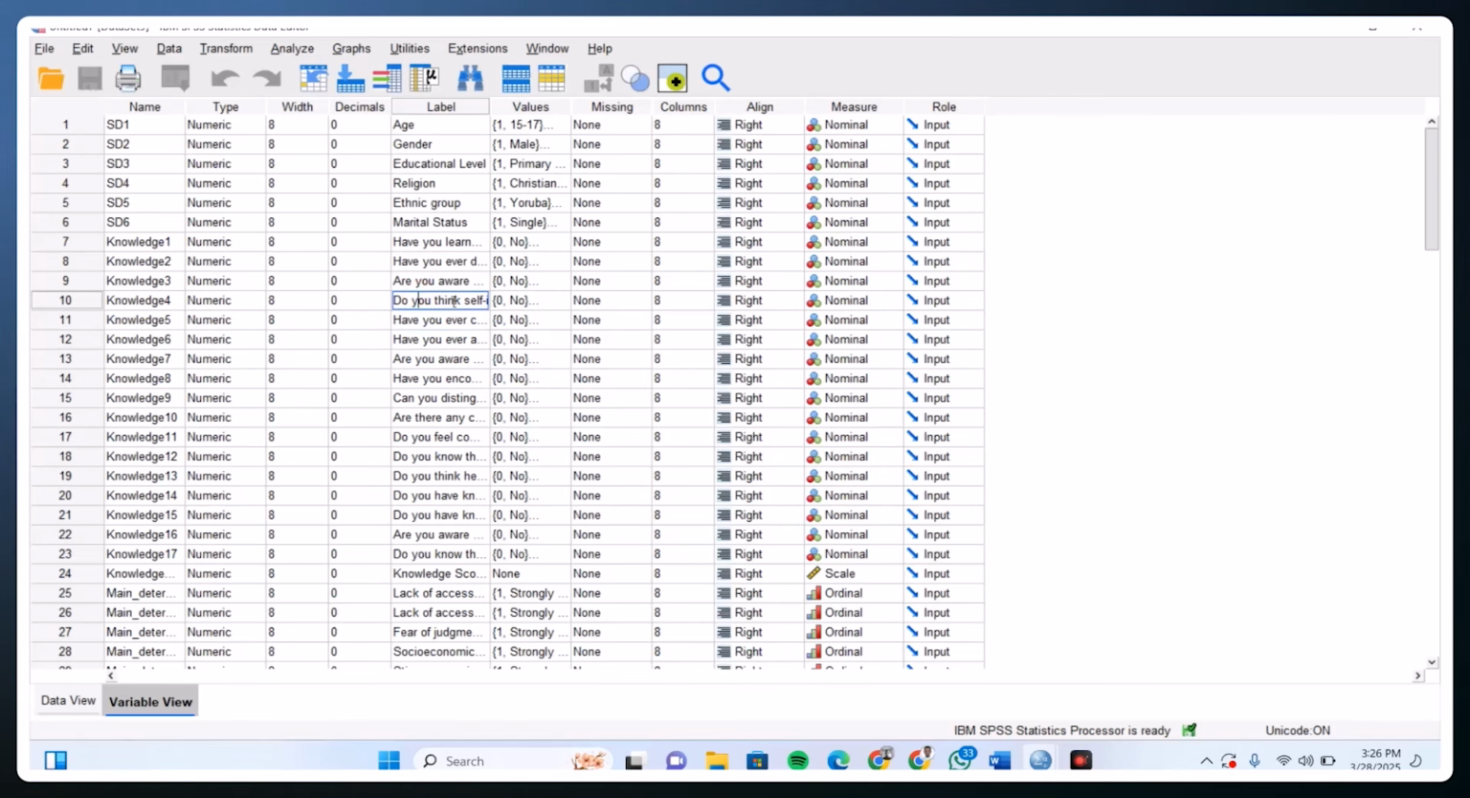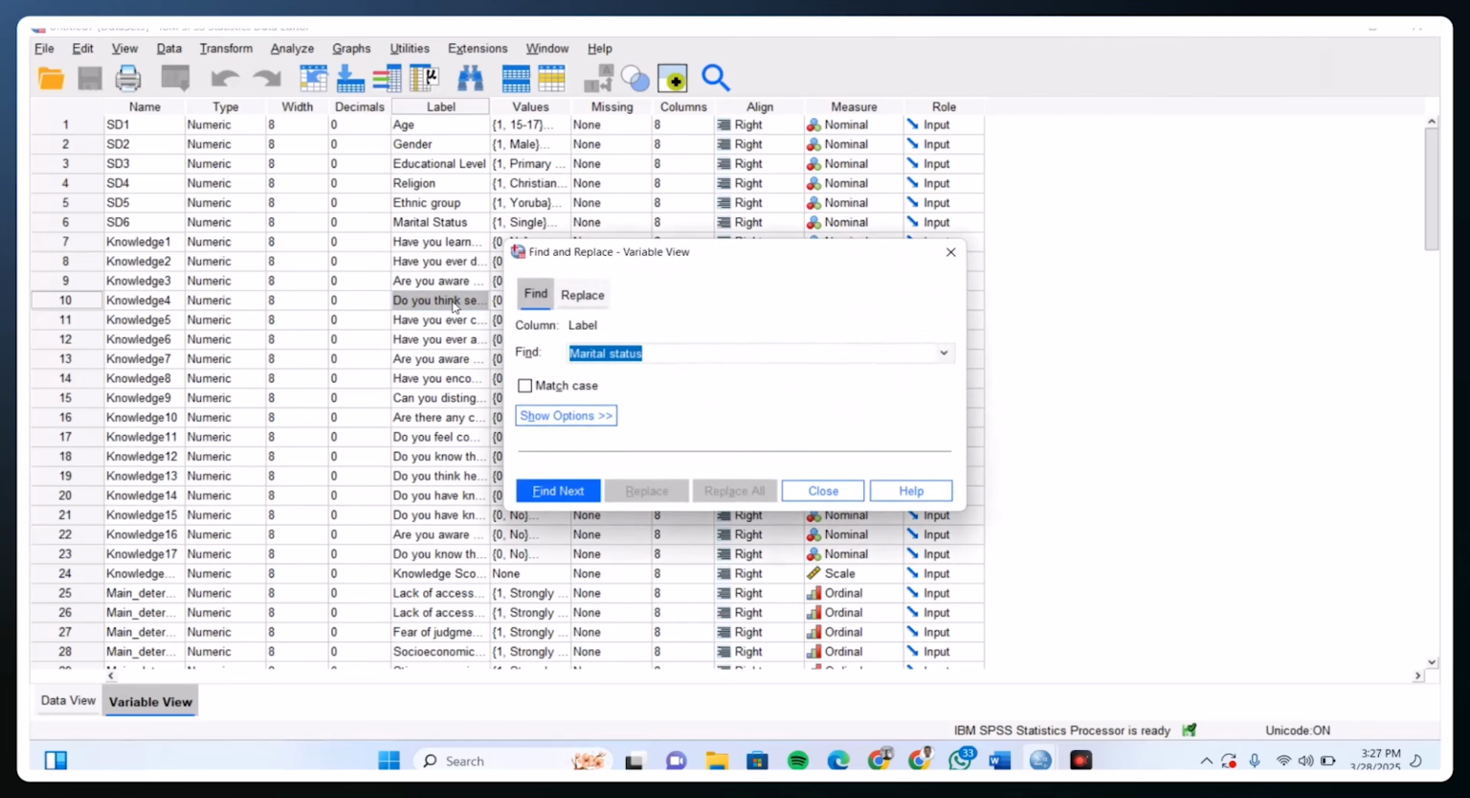You can just click, and your keyboard shortcut should be Ctrl F. Ctrl F will put you, like you see, in Find. You can find and you can also replace with this hotkey. So let's say we are looking for marital status. We don't know if there's any variable called marital status there. You just want to be sure, so we just click on find.